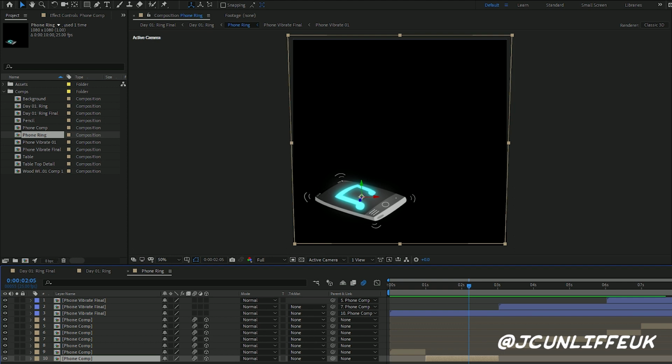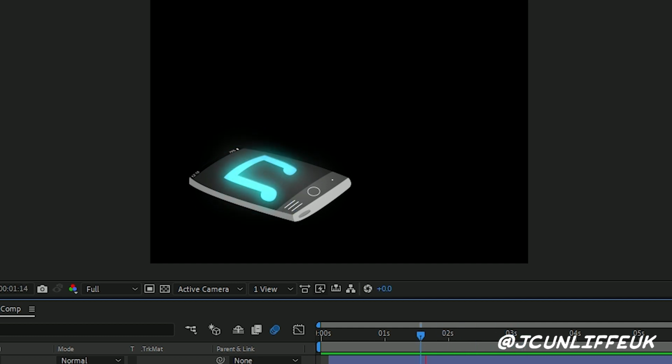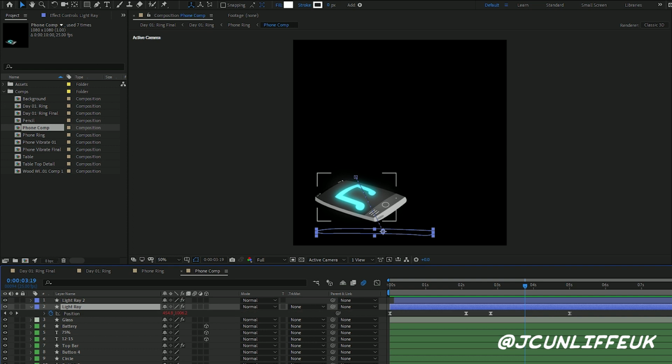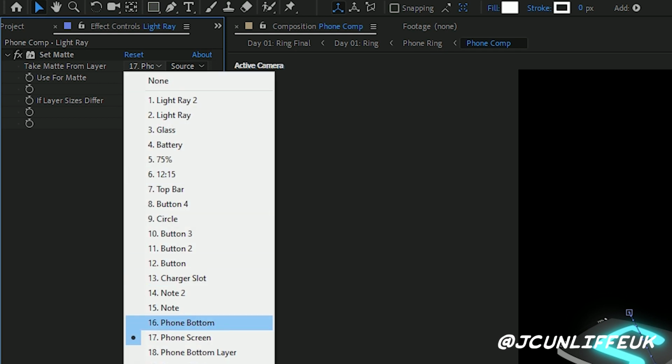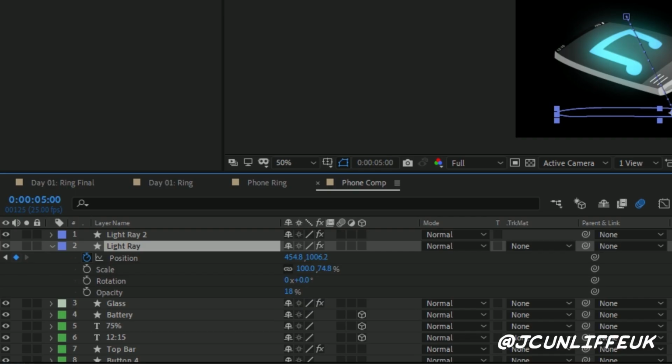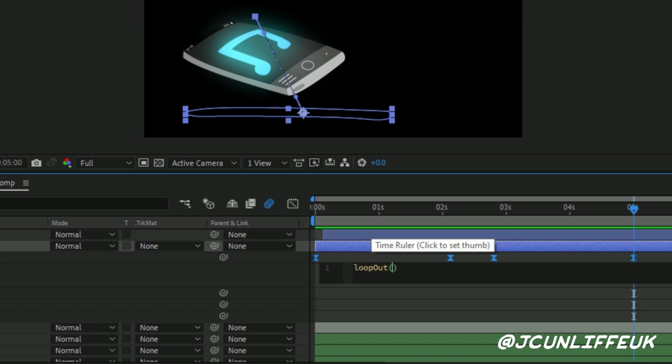So the phone's built up of multiple shape layers. It vibrates, the musical note glows, and it has these light rays that run up and down it. The light rays are built up of white shape layers that are wider than the phone, with the transparency lowered. I've added the set matte effect and chosen the phone screen layer. This just means that the light rays won't appear anywhere other than the phone screen. Then I've used keyframes for the position, and I've made a ping pong loop as well.